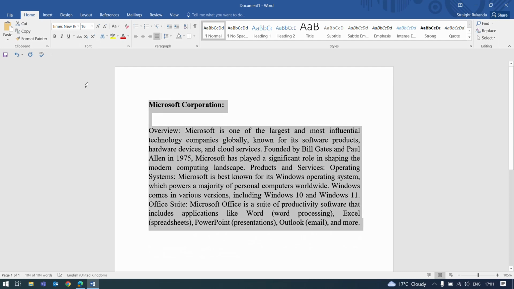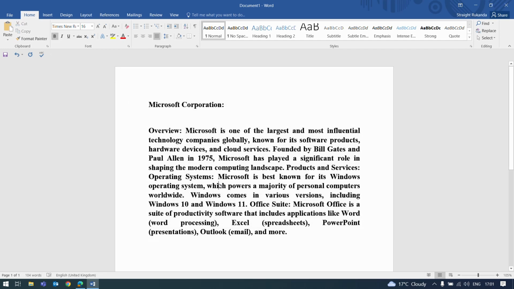Next is to apply bold formatting. Applying bold formatting using the ribbon bar, go to the Home tab on the ribbon bar. In the font group, you'll see various options for font formatting. Click on the B icon, which stands for bold, to apply bold formatting to the selected text. Now click the B icon again to remove the bold formatting, if you want to remove it.